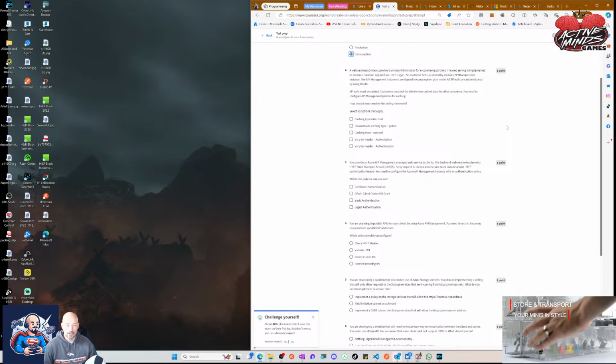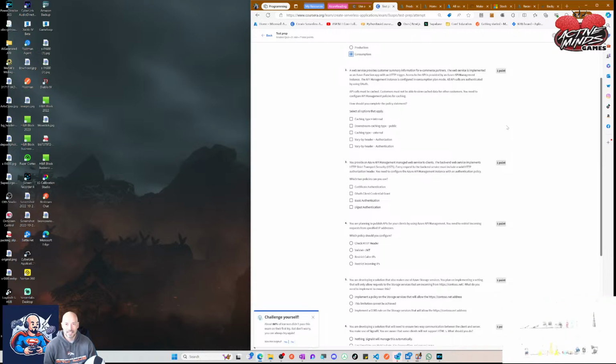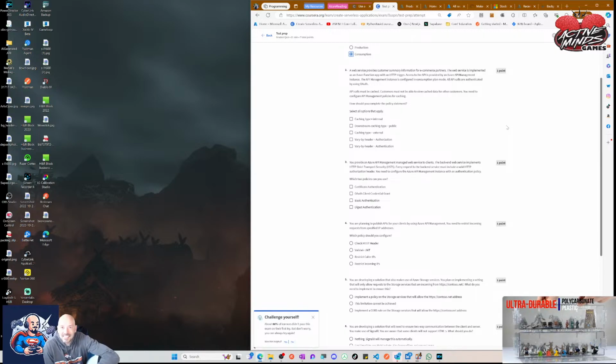They did not go over this at all. They just threw in some questions because they're on the test. This was not a thing. I'm pretty sure I never saw this. Select all options that apply. Vary by header authentication.